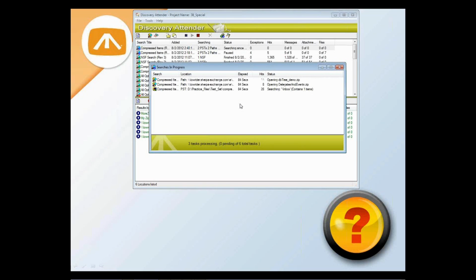Our next question is from Chris. Can you schedule Report Attender scans to run automatically and to automatically export reports when those scans are run? No, but that is an excellent suggestion, and I am going to put it in the roadmap as soon as I get off this call.